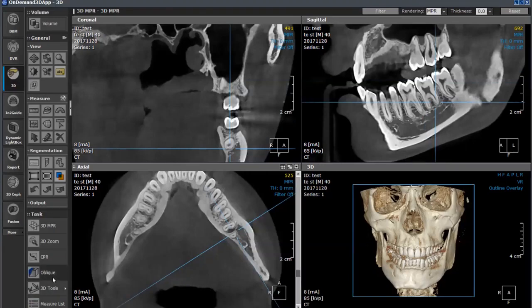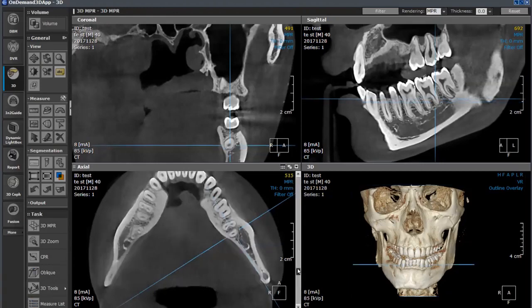Again, oblique gives us that 360-degree view around whatever target we want to look at. And finally, CPR gives us the endoscopic view. So we can actually look inside the tooth and see the structures inside there. Now, not all the time are you going to find a tooth that's going to have a big enough canal to give you a clear picture.